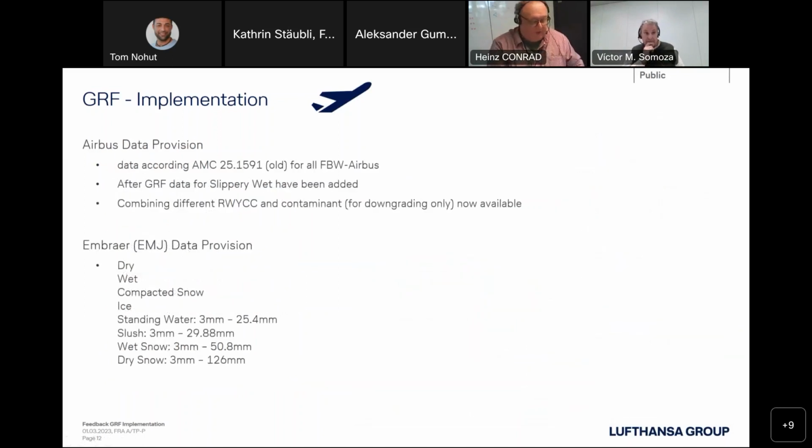Then I come again to the data provision. Airbus has the AMC 25-1591, the old version, for all their fly-by-wire Airbus, and those are what we operate. Slippery wet has been added, and they now can calculate a runway condition code that is different from the contaminant that is reported, so for downgrading only. Embraer has this data, and that's about it. You have to mimic whatever is on the runway.